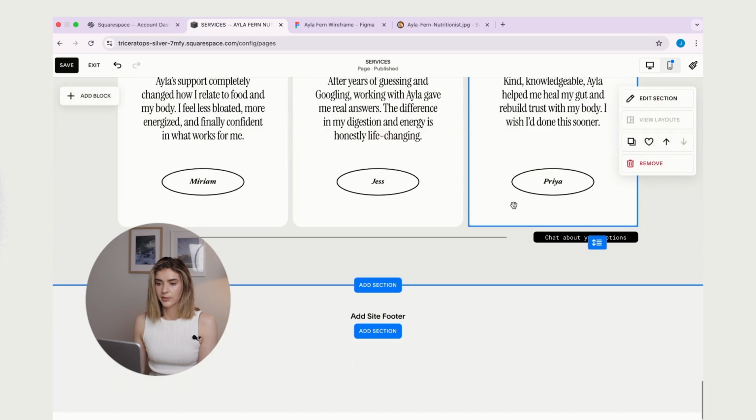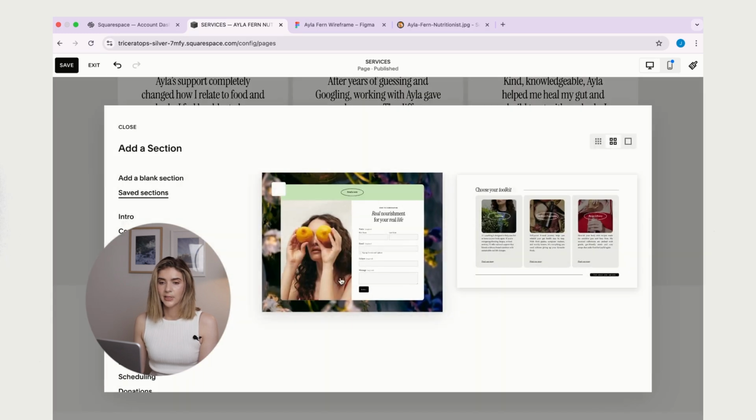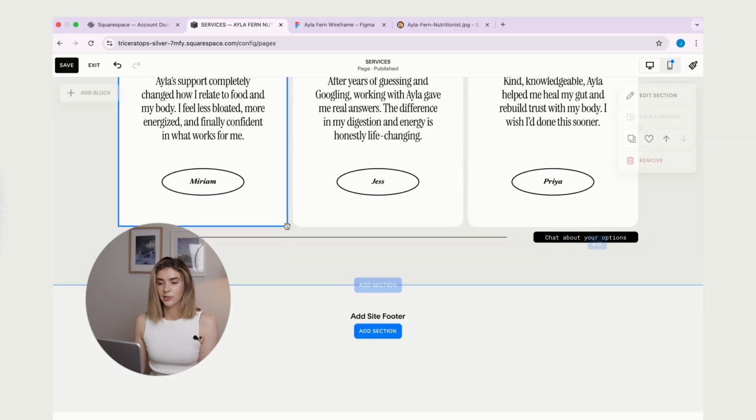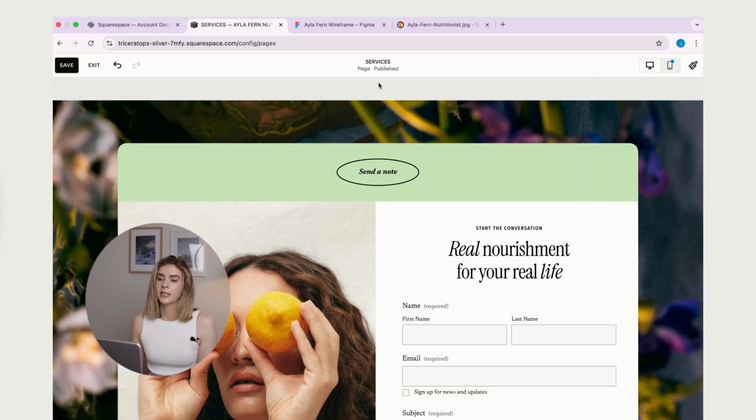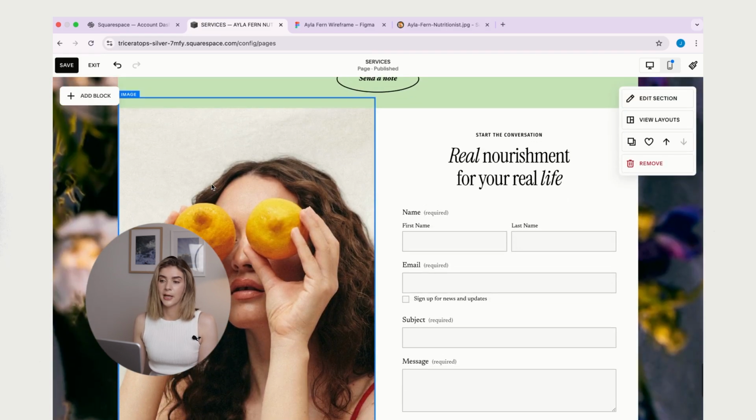Now, let's scroll down to the bottom of our site and hit Add Section. And let's add our saved section. So now we already have the section as a base. It's going to speed up a lot of time for us again.